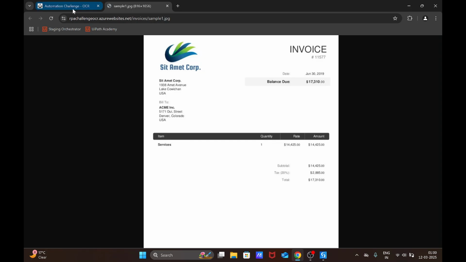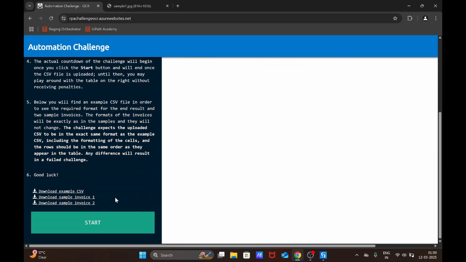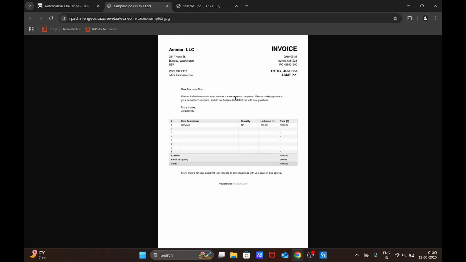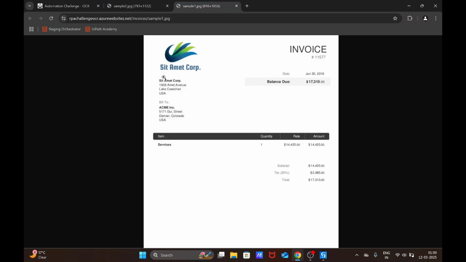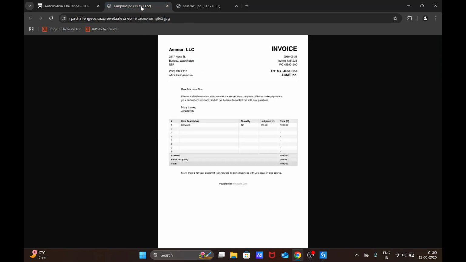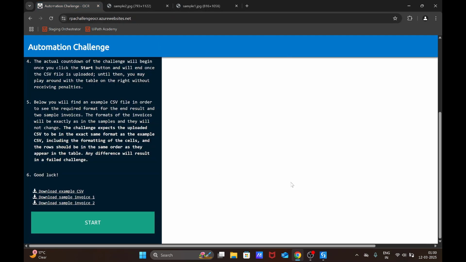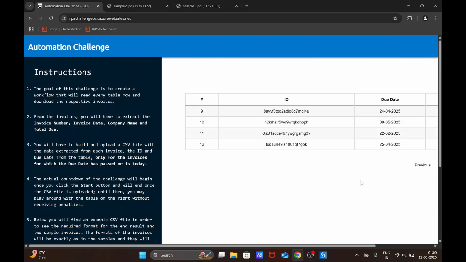It is given that we have two sample invoices, both from different companies: one is Anion LLC and the second one is Sit Emet Corp. We'll show how we can do it with best practice, using the RE Framework with the dispatcher and performer model. Inside the performer, we will be using Document Understanding and some Gen AI activities as well. We are redesigning the project, so you can say this will be Invoice Extraction 2.0. Okay, let's get started, guys.